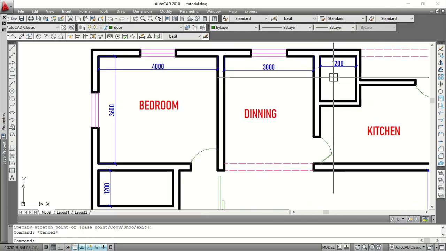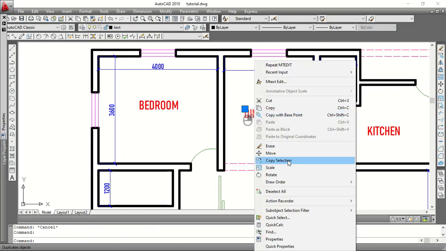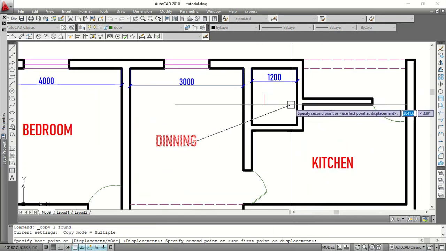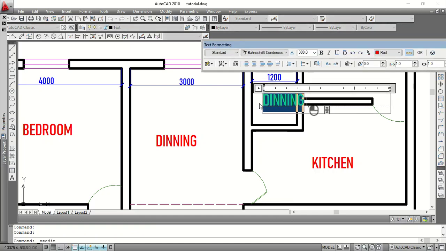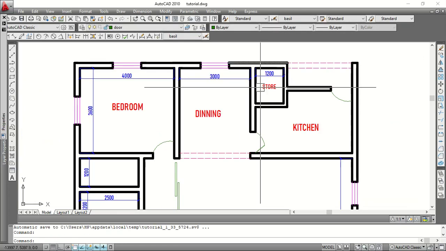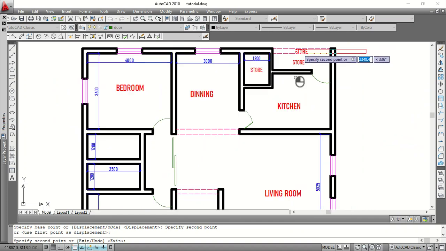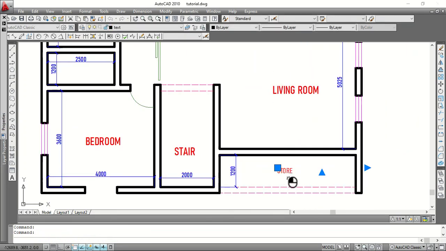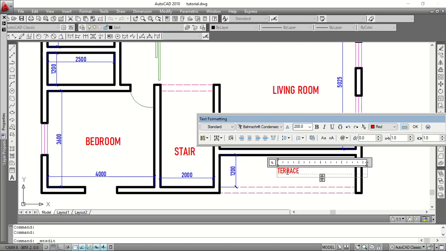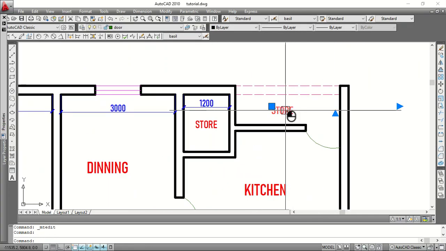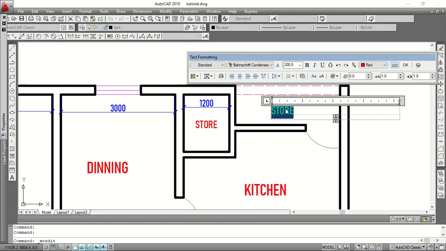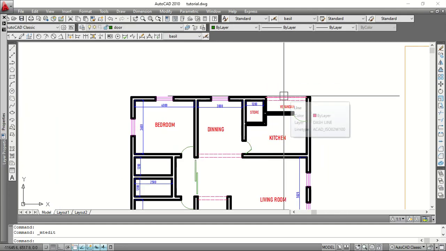Then okay, I got another one here. Copy selection, take this. Already the text is too big, so I'll reduce it. But this is store, so I will reduce the text height to 200. Okay, I think I like it. Click again, right click, pick it, drop here for my veranda, drop one for my terrace. Control A to select all. All right, so this was as simple as anything.